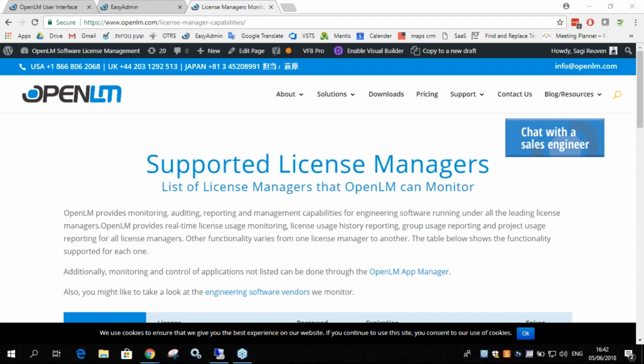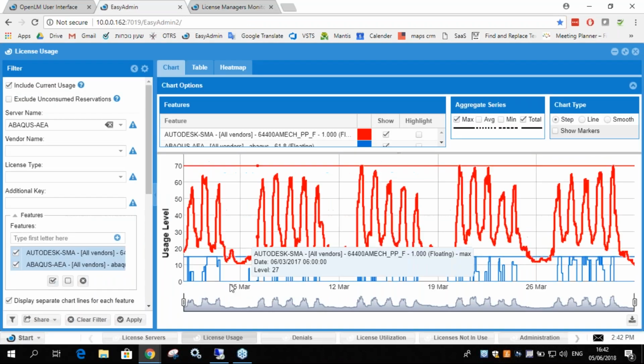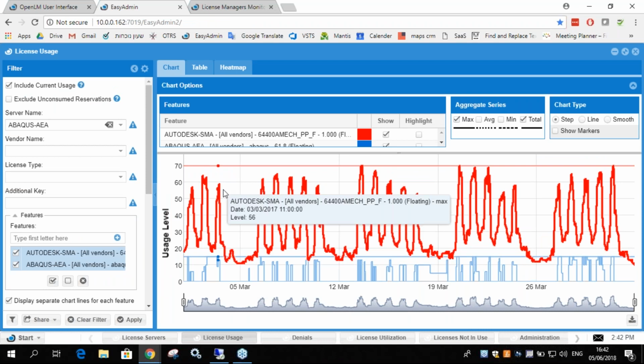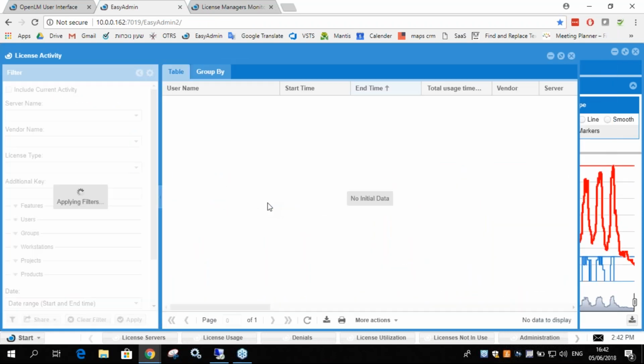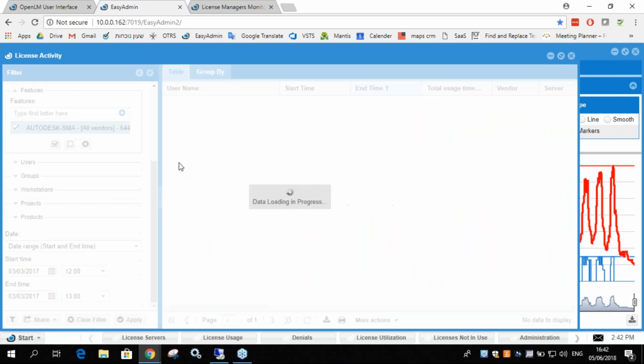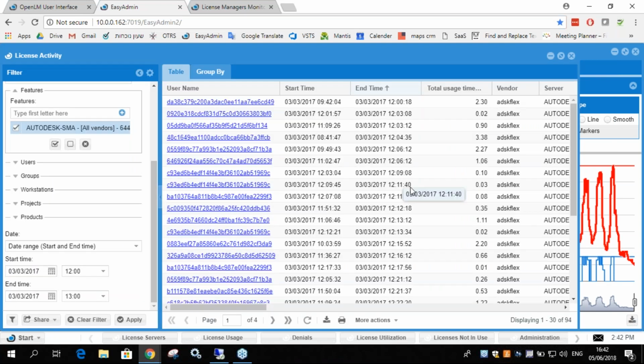Can you drill into a data point on a graph to get the actual users behind the numbers of licenses being used? Hope that makes sense. Yes, of course it makes sense. Let's open it up and just click here on this dot. So we will get the activity report for that part. You see all the users.